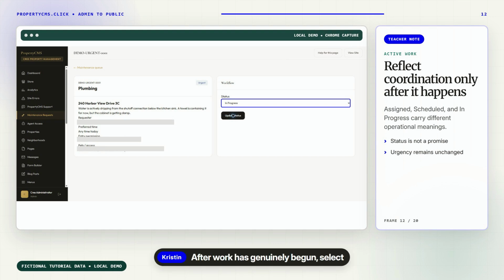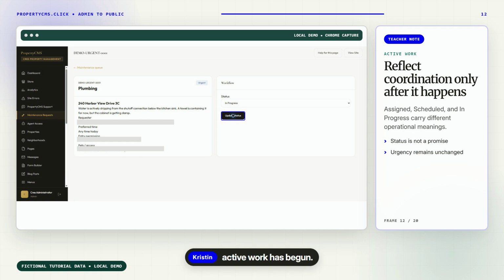After work has genuinely begun, select In Progress. Assigned should mean ownership is set. Scheduled should mean timing has actually been confirmed. In Progress should mean active work has begun. Do not use these labels as promises made before coordination.